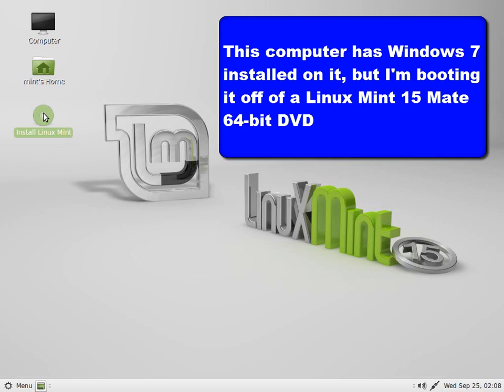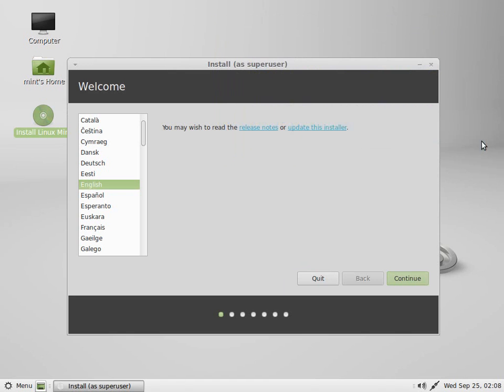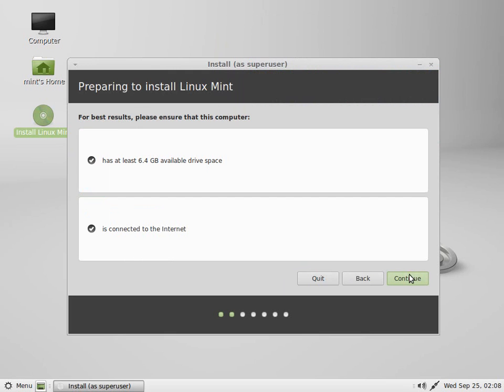So when I go to install Linux Mint, I'm going to do things a little bit differently than I have in my other videos where I simply install onto a fresh computer. So let's go ahead and go through the install procedure. Again, English is my default language since I'm here in the United States. I have plenty of drive space, so I can go ahead and commit to that. That should be no problem.